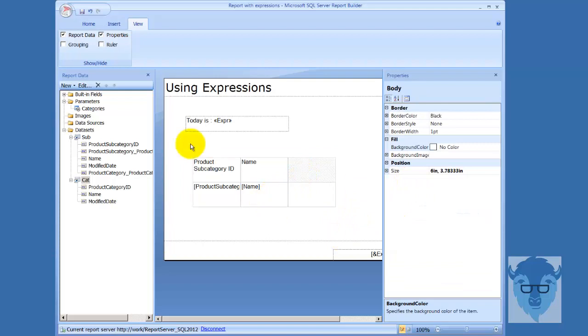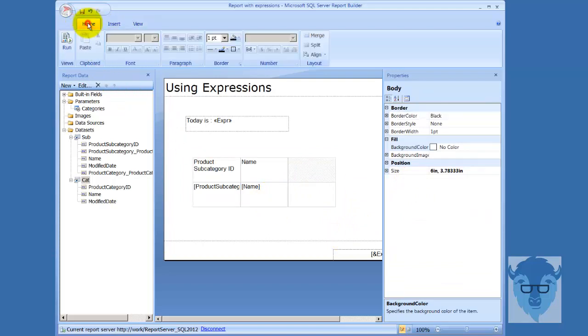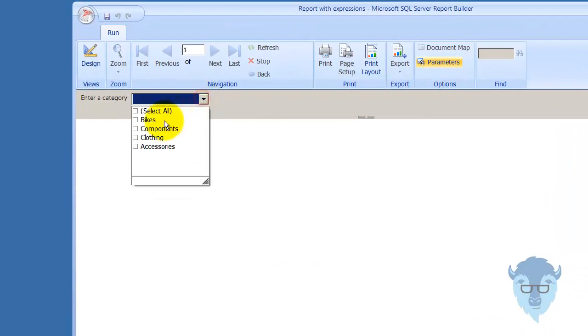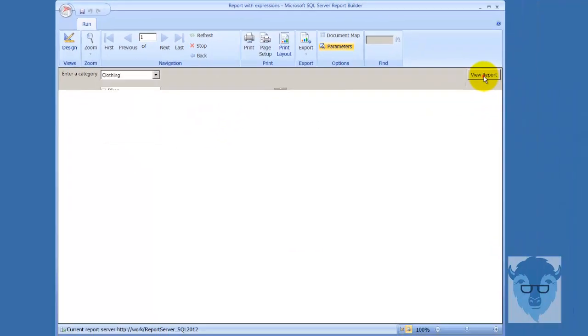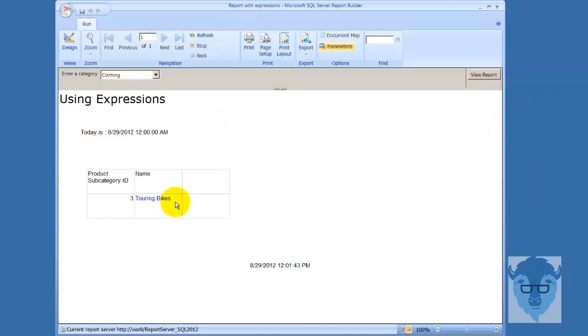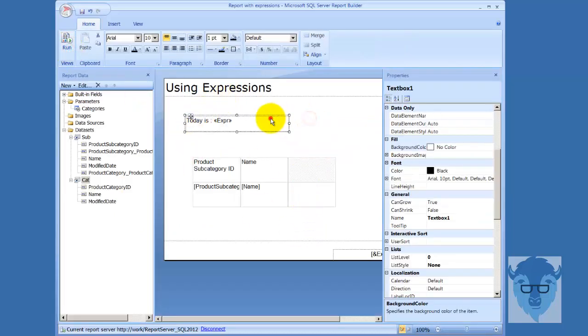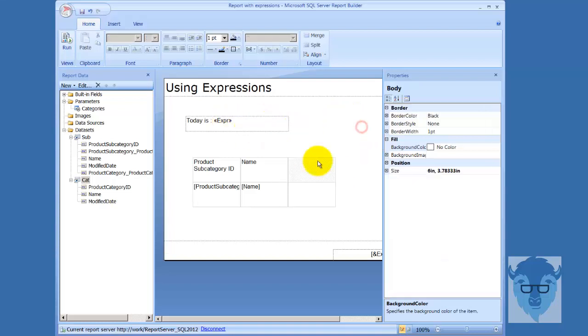Now let's come through and see it actually running. Let me go home. I'm going to run, and you see it's down here, and it's in red. And now I'm going to refresh. Pull this down, and let's go into clothing, and I'll select View Report. And now it switched over to touring bikes because my value is greater than 2. Again, everything within here is expressionable. As I come through any of these properties, this is dead because it's already got the expression in it.